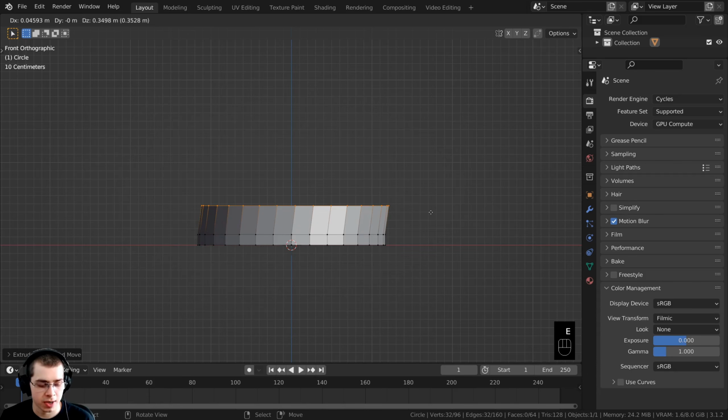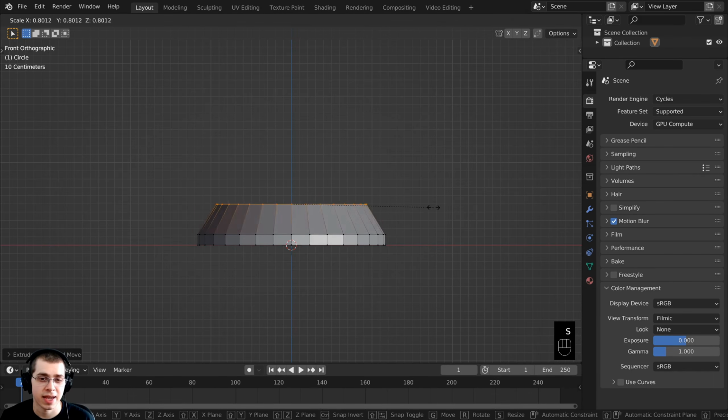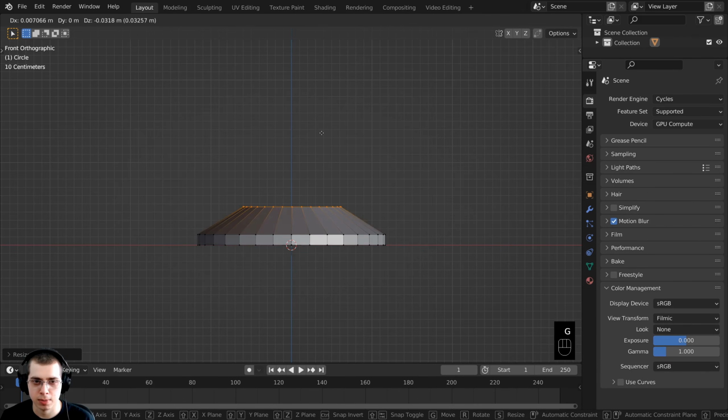We're going to extrude that up again, and I will hit Z to bring it up on the Z axis, and I'll just bring that up to about there. And then I will press S to scale, and we're going to scale this way down, and I will also press G to grab and then bring it down on the Z axis and make that a little bit smaller.